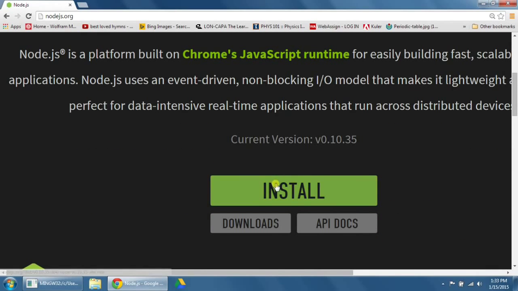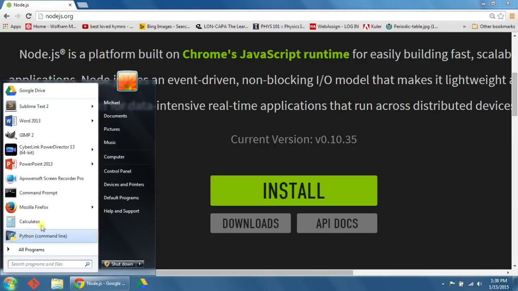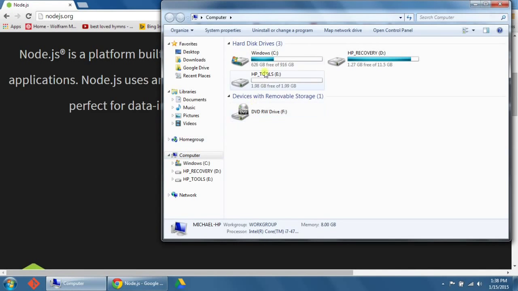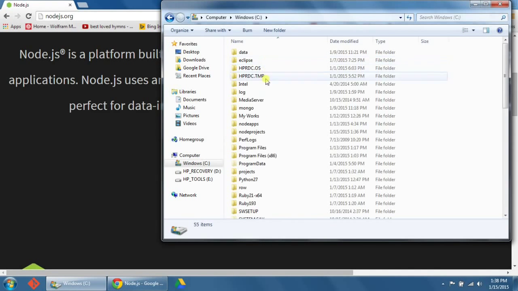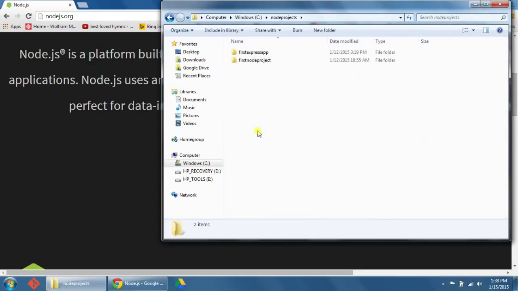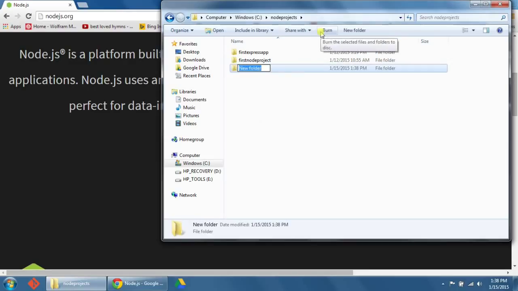Click on install and then download. Step 2, in our Node projects folder, which we created in my introductory Node video, which you can watch, we're going to open up our Node projects folder. We're going to create a new folder called contact list app, and this is going to be the folder where we store all of our files for this project.